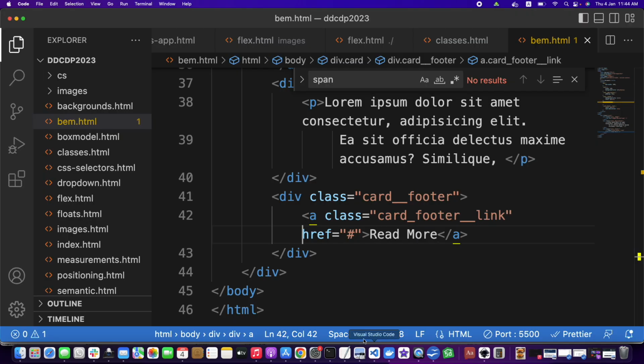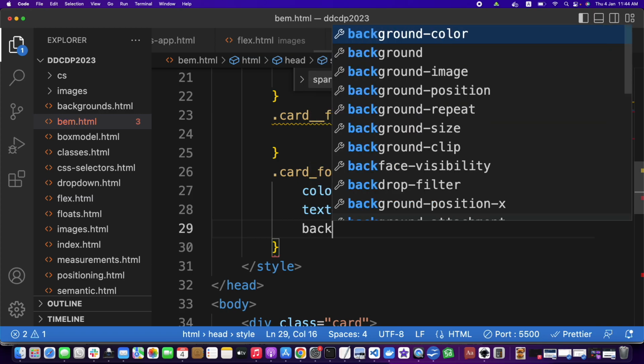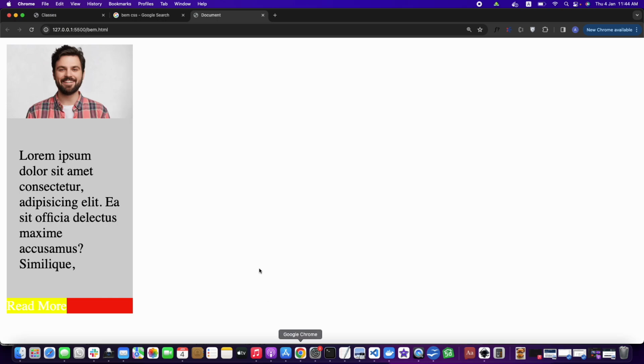Can I give background to the link? Let me give background to the link. Why is it only here, up to here? The background of the link is up to here only. What's the reason? Because links are inline elements. Inline. So we will have to make the link block level. Block level, yes. So when it becomes block level, it will stretch to the edges of its parent.